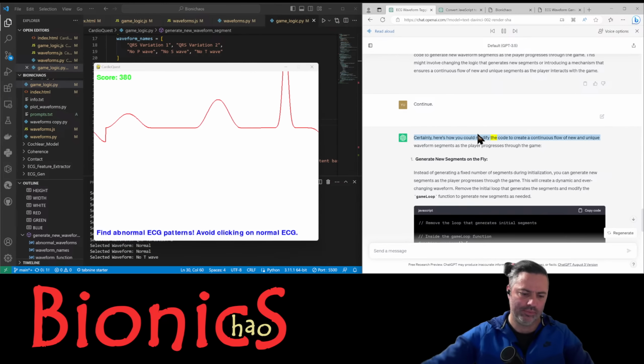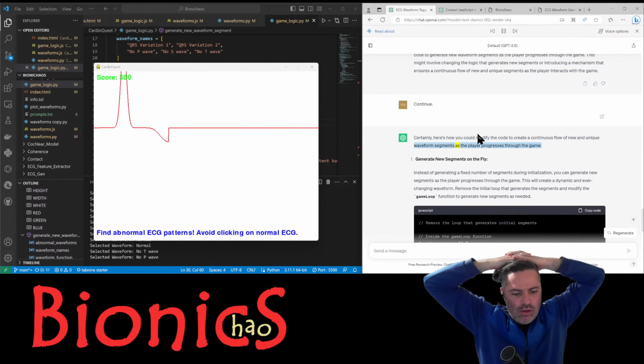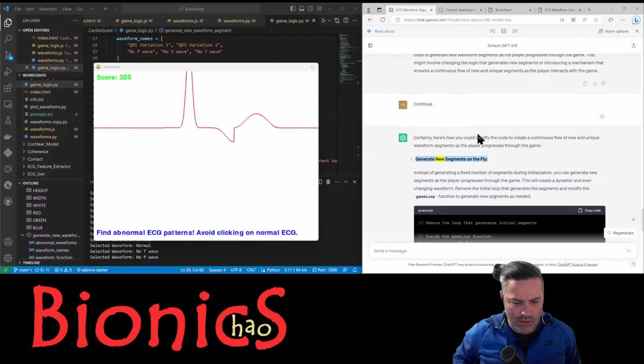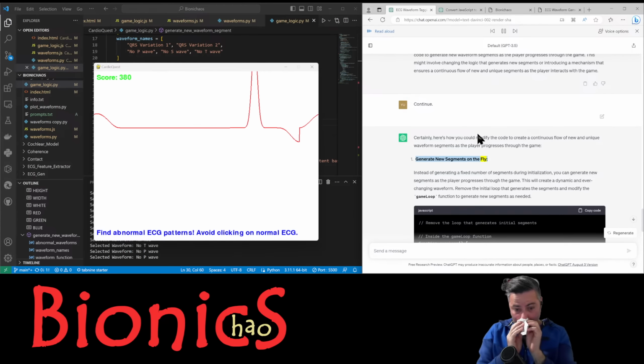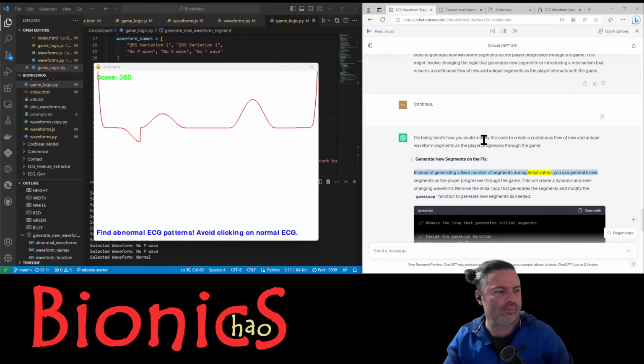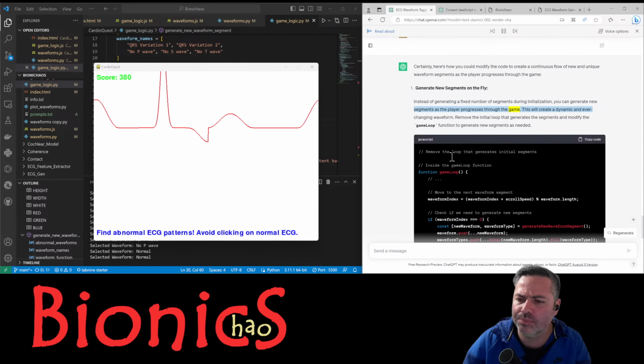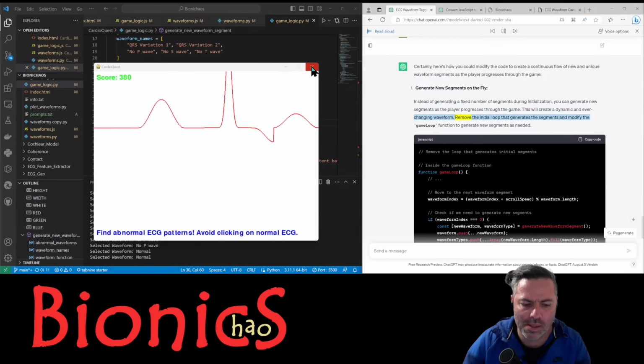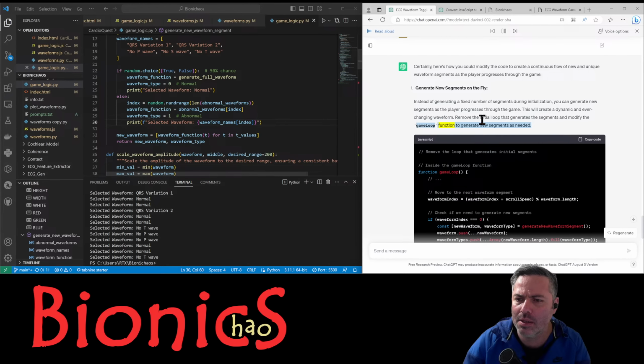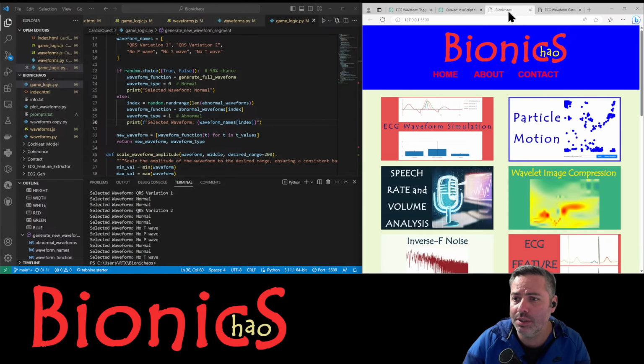Certainly, here's how you could modify the code to create a continuous flow of new and unique waveform segments as the player progresses through the game. Generate new segments on the fly. Instead of generating a fixed number of segments during initialization, you can generate new segments as the player progresses through the game. This will create a dynamic and ever-changing waveform. Remove the initial loop that generates the segments and modify the game loop function to generate new segments as needed. Yeah, we do want to change that.